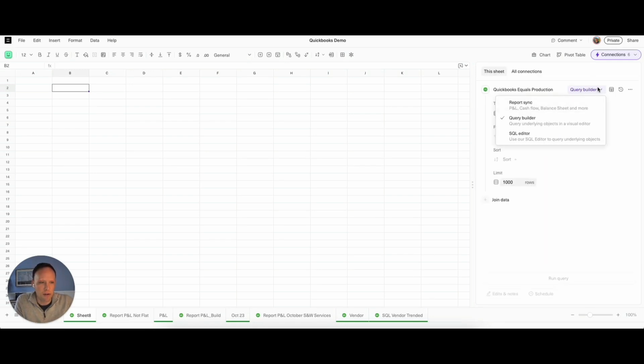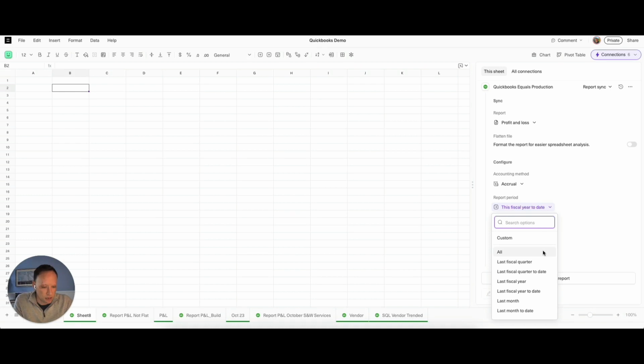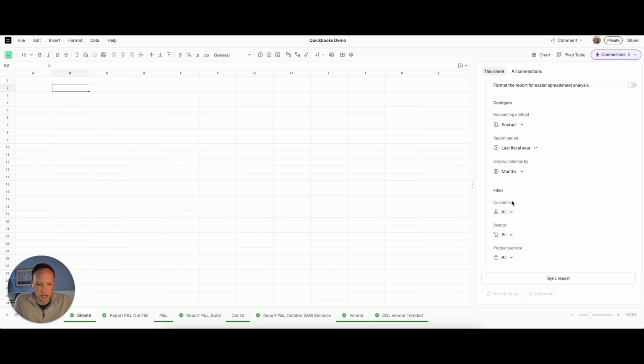And I clicked on the wrong one, but here's my report sync. And let's select my P&L. You see that I'm given options to either look at this from a cash or accrual perspective. Let's look at last fiscal year. Let's look at this by month. I don't need to apply any filters at this time. So let's go ahead and pull this down.